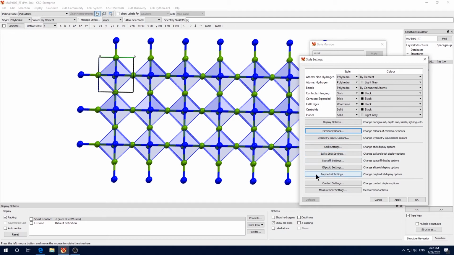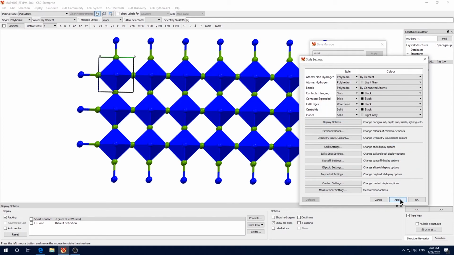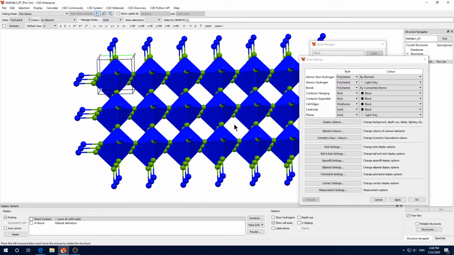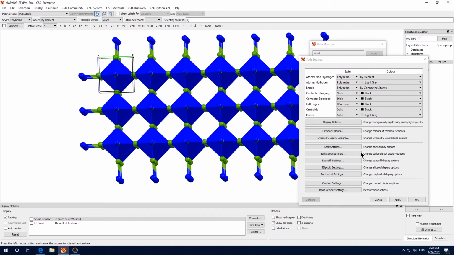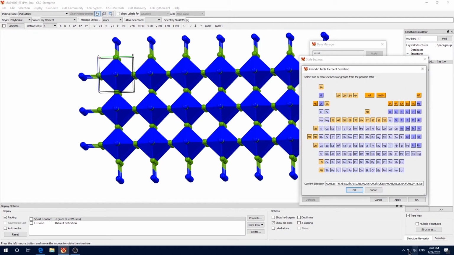Okay, this block of the settings are specific to each individual style. The last one is for the polyhedral settings. So you could click to get into it, and you can see here we have the opacity. I currently put the opacity to be 18%, but you can crank up to 100%. Let's see how it looks. Okay, this is totally non-transparent. Okay, and I actually prefer a little bit of transparency, so I will make it, let's see, 50%.